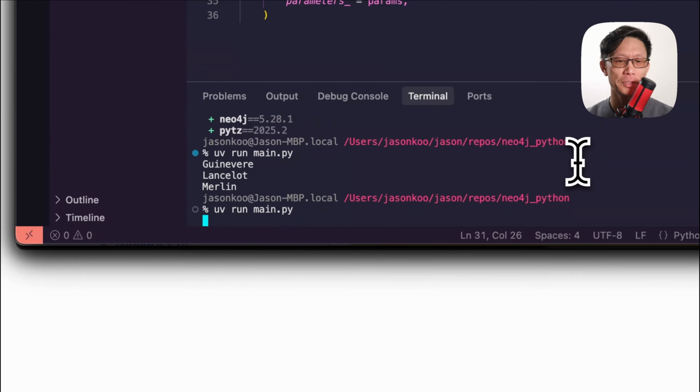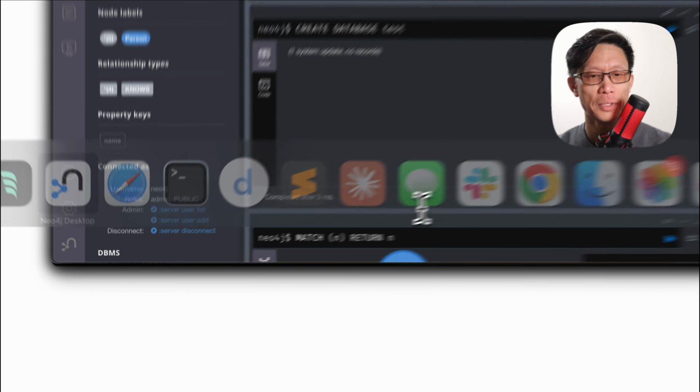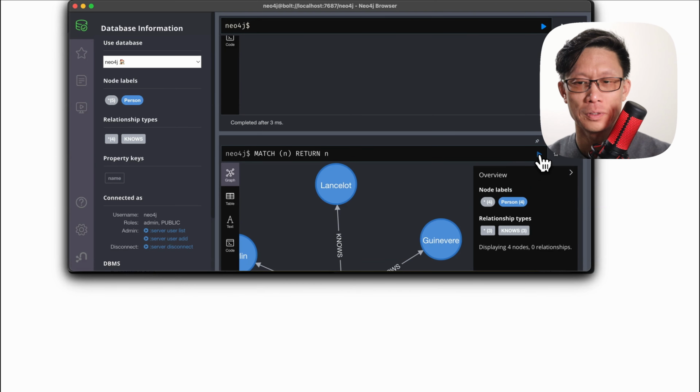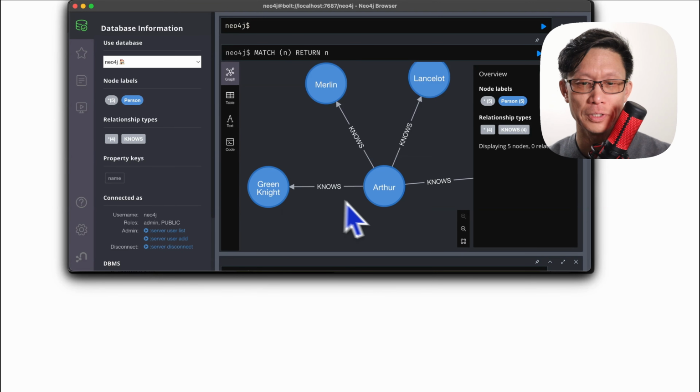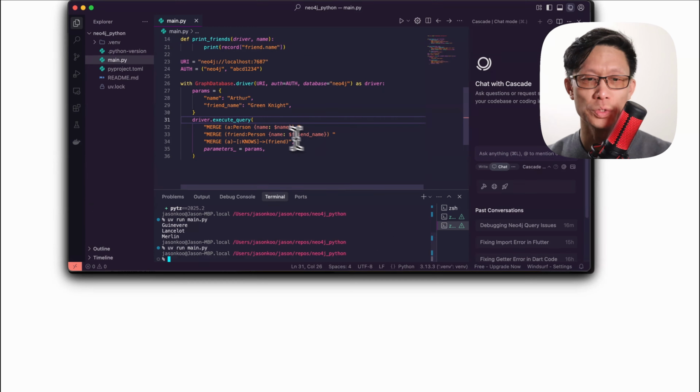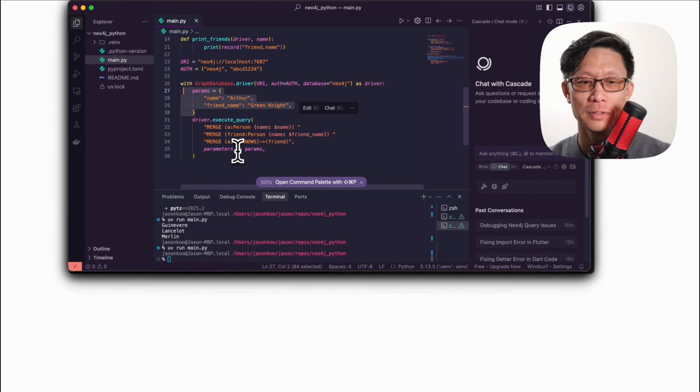All right, so if I run this and go back to the database, I can see he also knows the Green Knight. So you can use maps and pass that in to the execute query function.